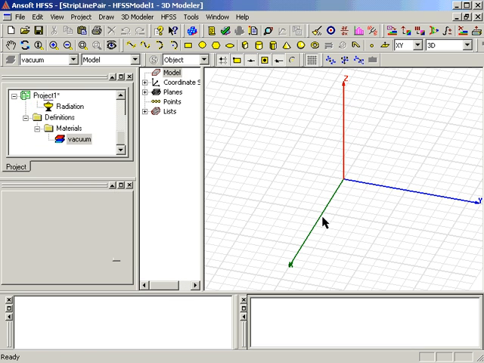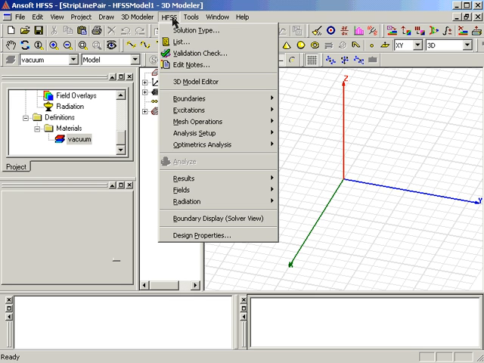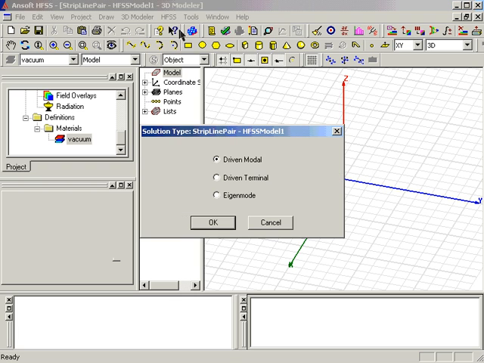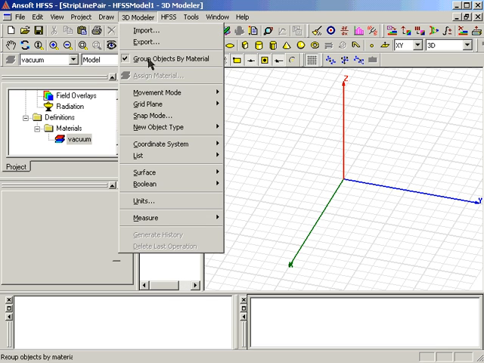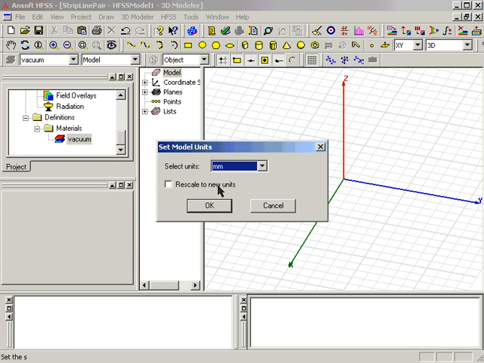Change the solution type to driven terminal in order to specify specific excitations on each line as opposed to modes at a wave port. This type of excitation is commonly used in multiple transmission line signal integrity type structures. Also, verify the units are set to millimeters in the 3D Modeler Units menu.